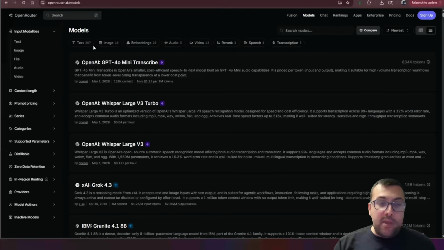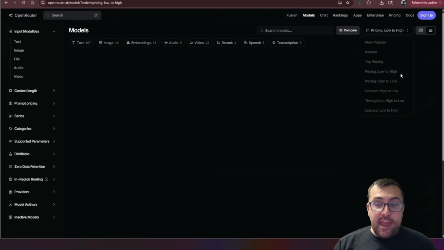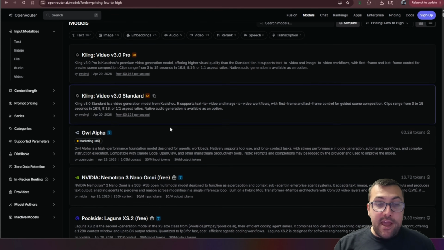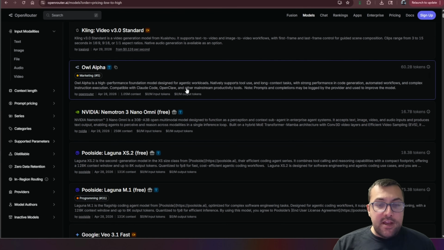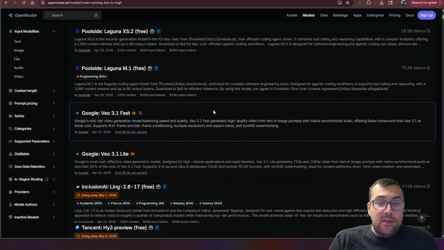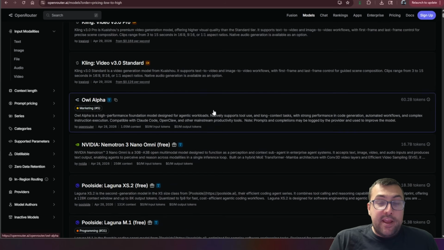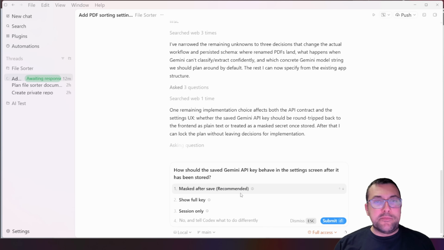And what's really cool here is we can go by sorting, and we can go pricing low to high, and you can actually see we have access to models that are completely free. So you can see $0 for input, $0 for output tokens. You can try some models completely free and actually integrate them into your application without spending a penny. But depending on your application, obviously the quality of those models might not be as good as the state-of-the-art models like ChatGPT, Gemini, Claude.